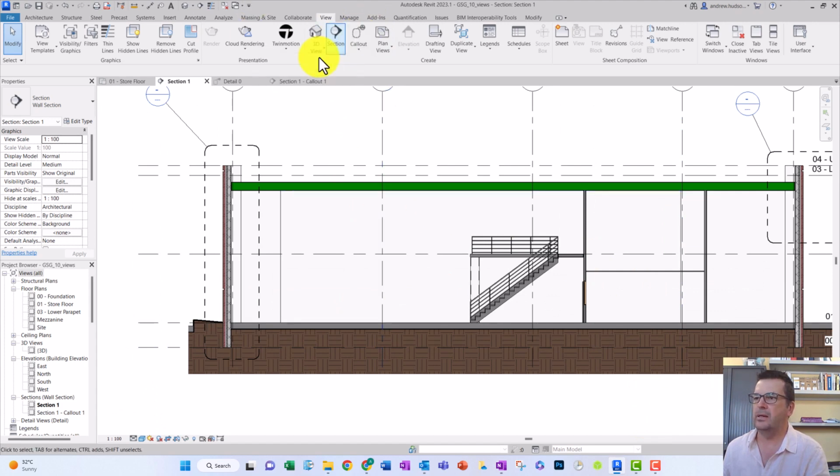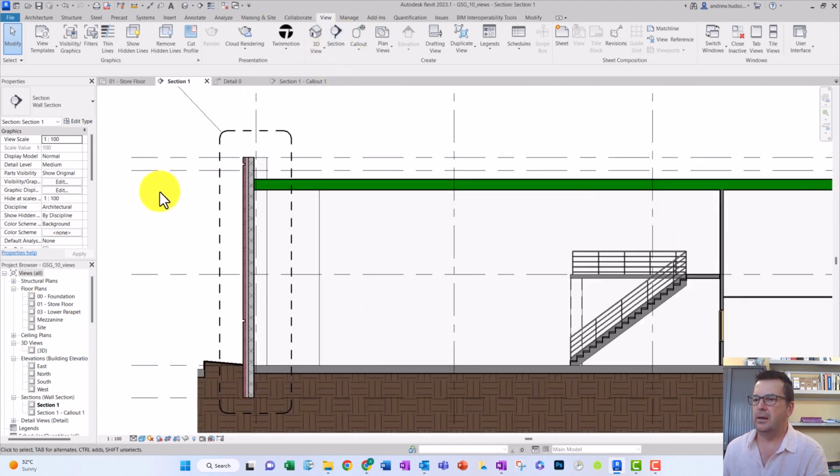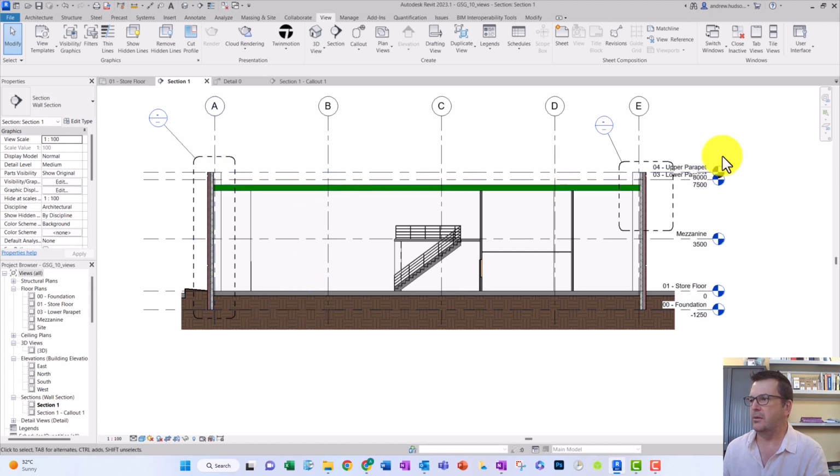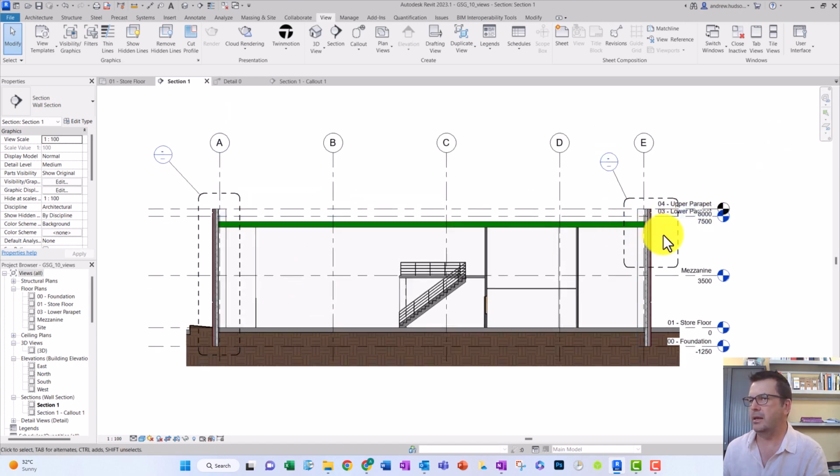We also looked at callouts, and how we can use those to create a detailed view of walls and other elements. That's it for the creating views category. We have now ticked off that one, and we're going to move on to adding dimensions in the next video.